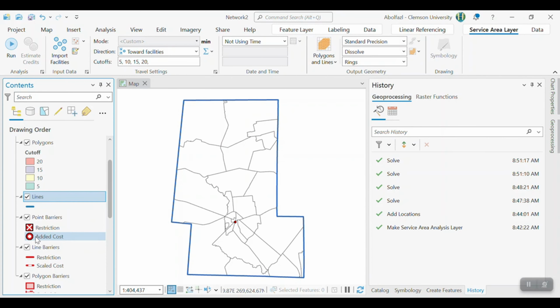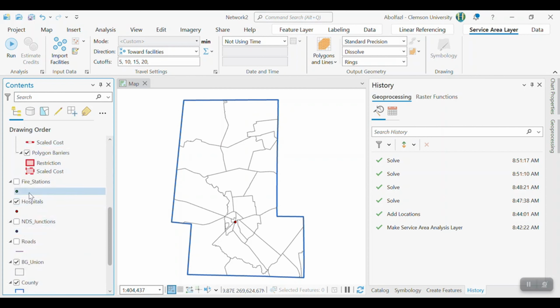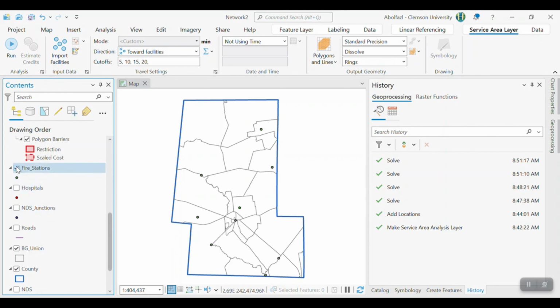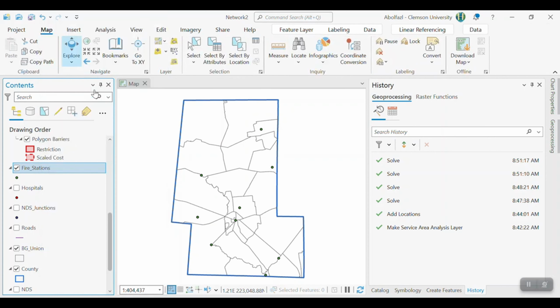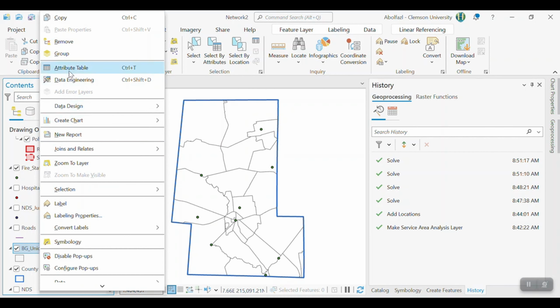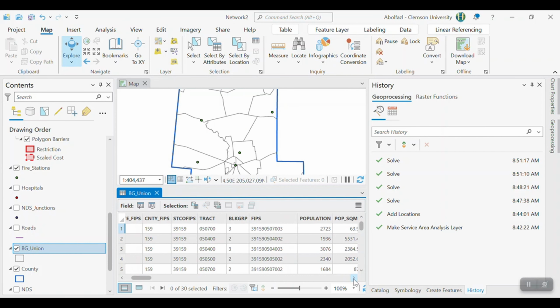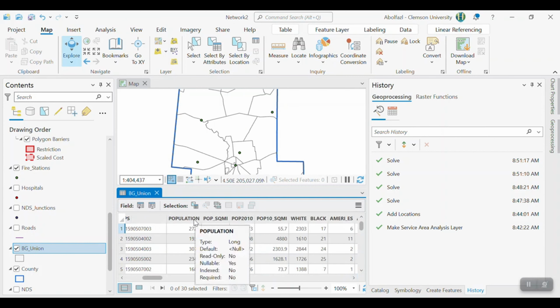Turn off the service area analysis. I only want to keep the fire stations and also the block group union, so that's it. So where are the fire stations? Here. So how many fire stations? I think 9 fire stations, yes. And also for block groups, how many block groups do we have in Union County? 30 block groups. And for the 30 block groups, we have a field that is population, the population of each block group. So we would like to identify out of these 9 fire stations that we have.